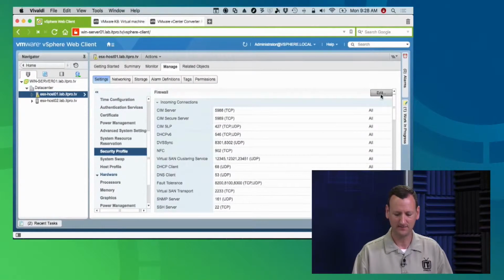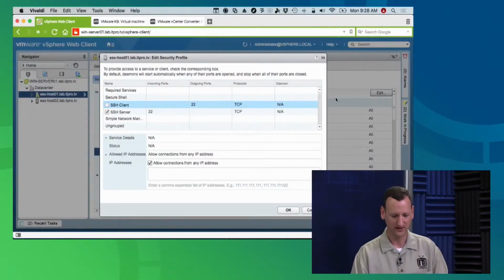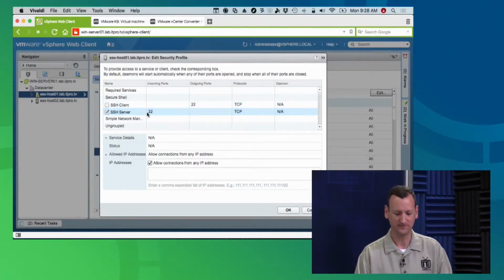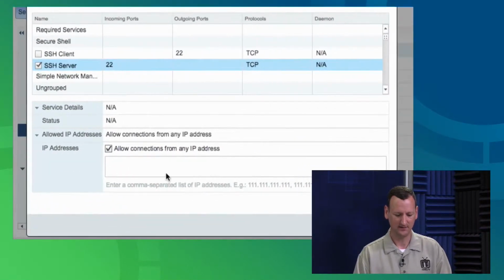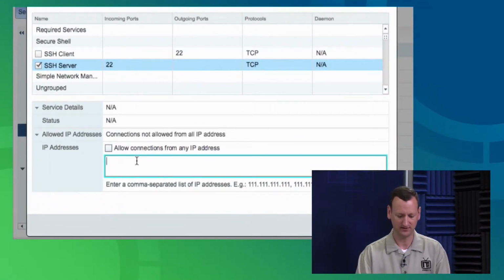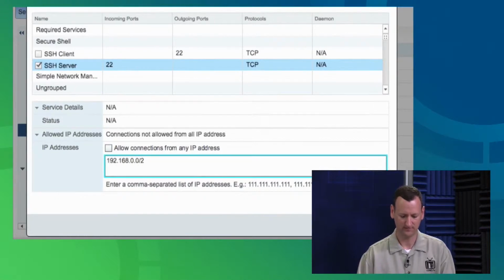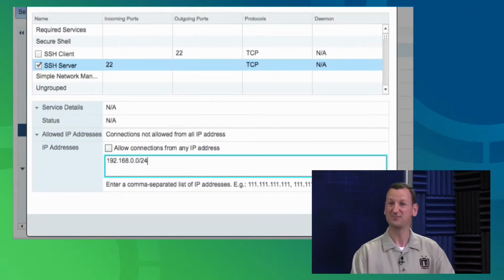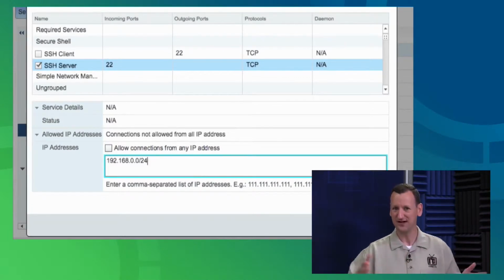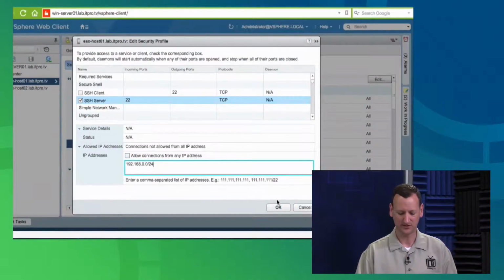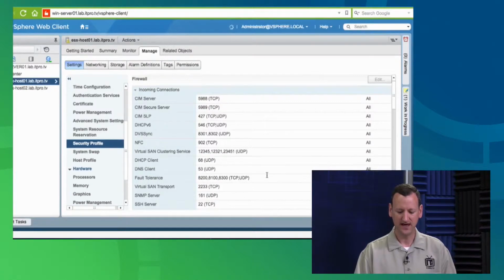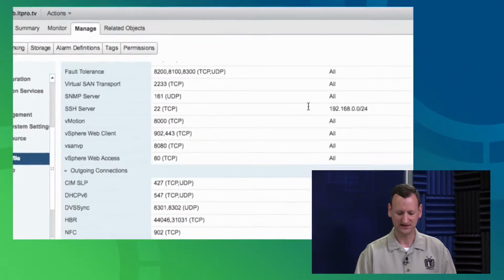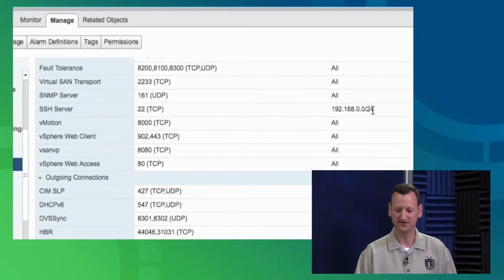So I'm going to add my network that my network admins work on. So I'm going to come in here and find the SSH server. I'm going to edit that setting, and I'm not going to allow connections from any IP. I'm going to limit it to my management network. Here in the lab, it's 192.168.0.0/24. In real life, that's probably not what you're using, right? And so you could add individual IPs here if you wanted, or whatever to your heart's content. I just want to get some security settings on this system. All right, so I'm going to go ahead and say OK to that. All right, so now, as soon as this refreshes, there we go, I can see that SSH is open, but it's limited to that network.